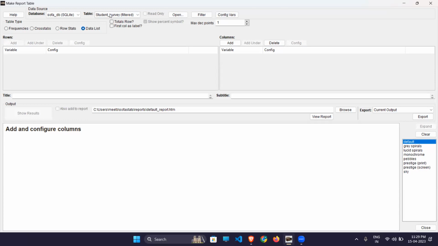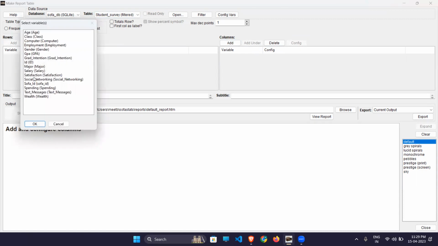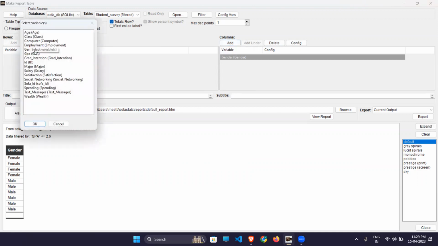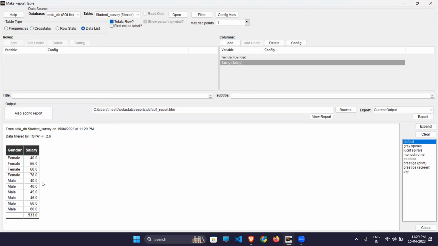Now we can close. We also see the number of total, like gender. Okay, then click on total. It gives a sum. So we need to select numeric salary. So we can get the sum like 533.